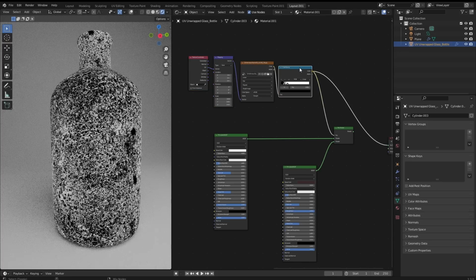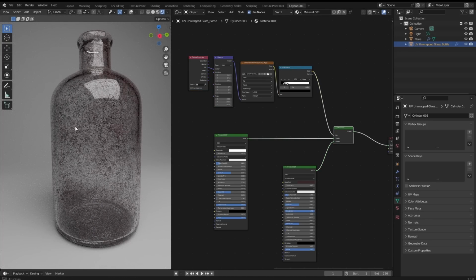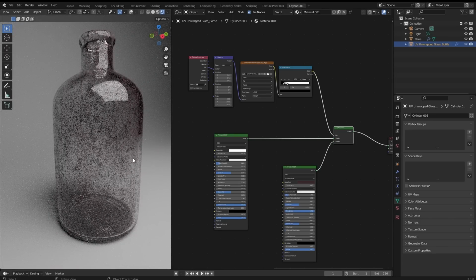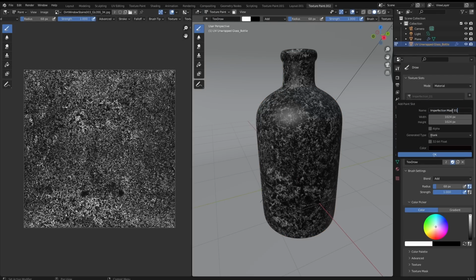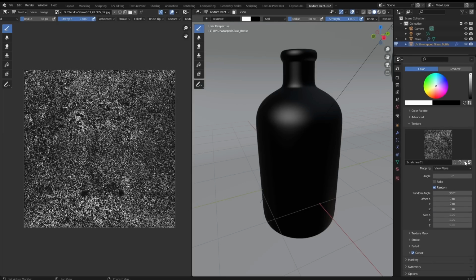Now for the second texture painting option. If we already have a surface imperfection that we like in the shader setup, this can be an image texture or procedural. We can use texture painting to create a mask to put it exactly where we want it. Okay, so let's create a new image and label it as a mask. Now in the texture paint settings, brush settings and texture, create a new one, mapping on view plane, and again tick random.